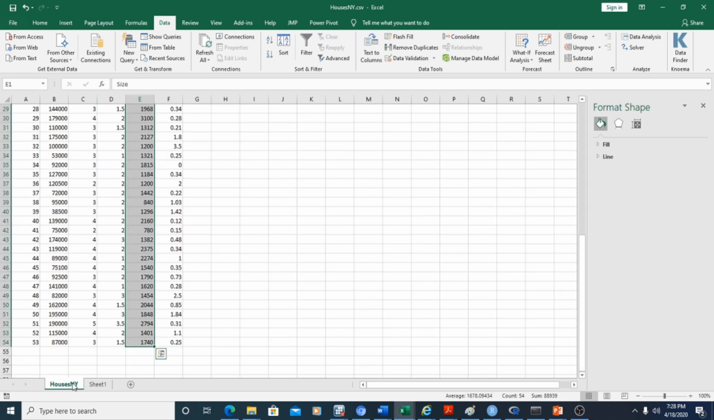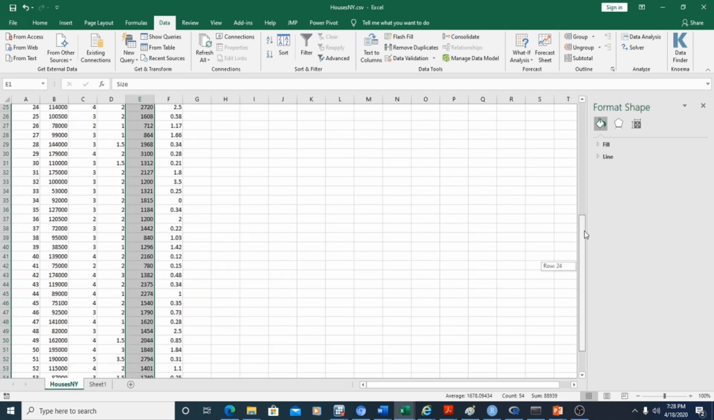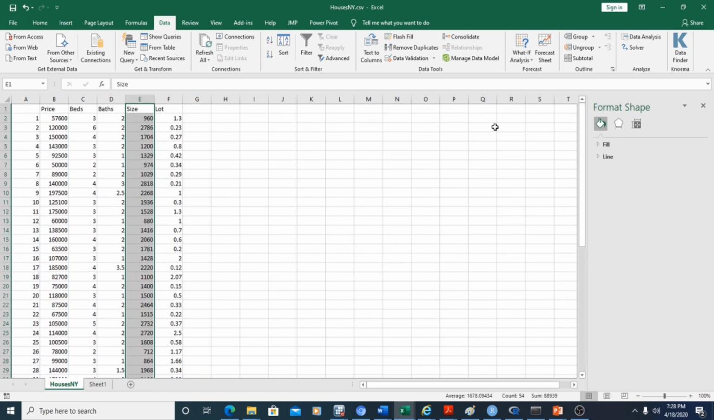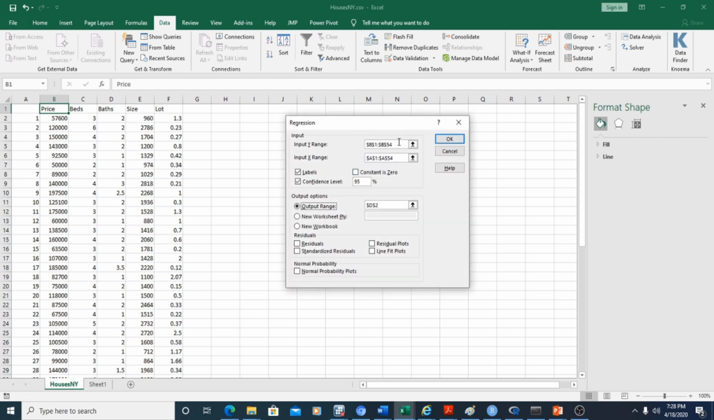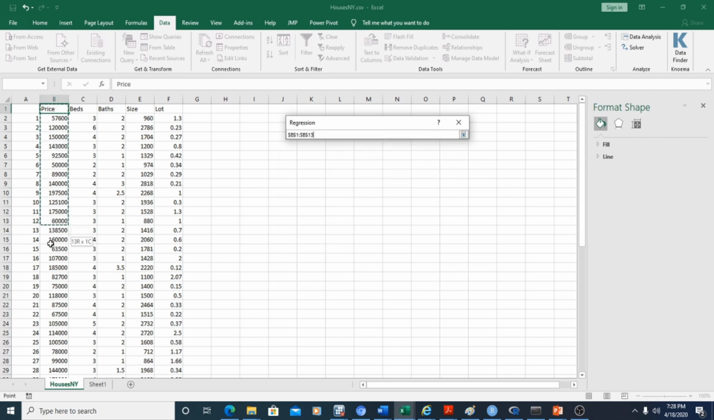So we'll now run multiple linear regression. To run multiple linear regression, we will come here, we'll click on data, you go to data analysis, then you find your way to regression, then you click OK. From the regression dialog, you can cancel all this. Okay, so your input y range will not change. For the multiple regression, it will still be price.